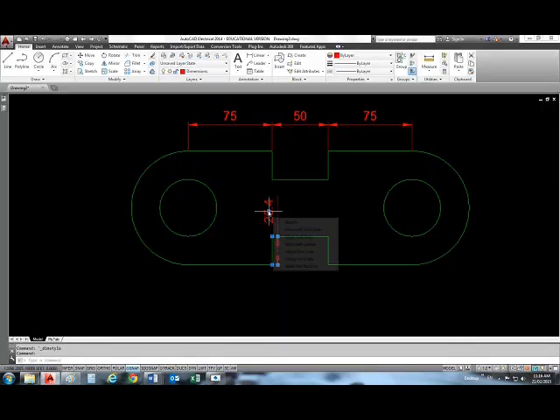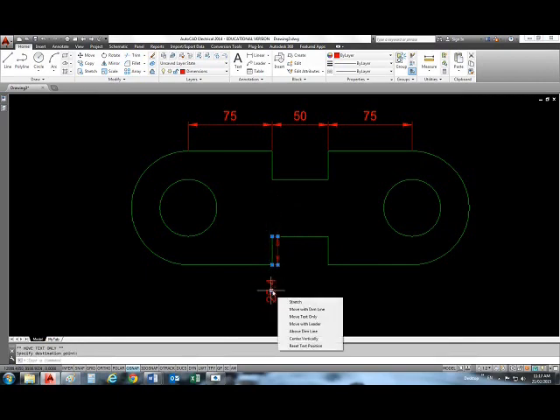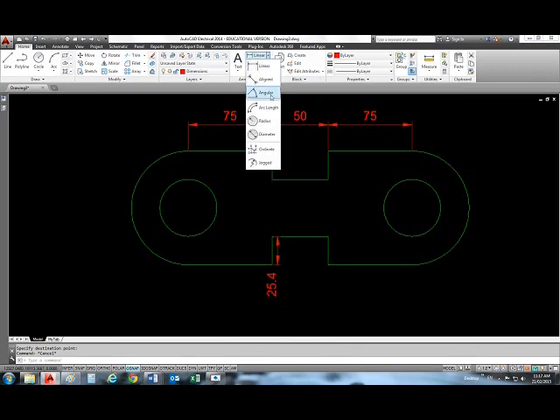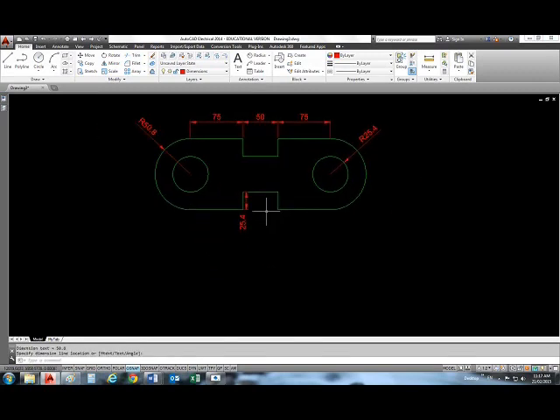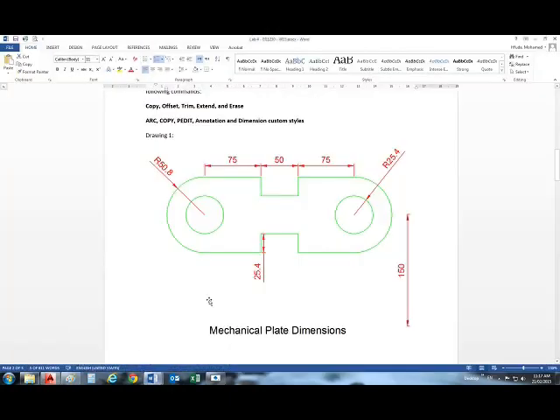If I put the cursor on the handle for the text, this menu opens up. I could say move text only, and I can move it down here or slightly up. And let's go now for radius, like this one outside. Spacebar and do the outside. There it is. And now I need to draw the text mechanical plate dimensions.